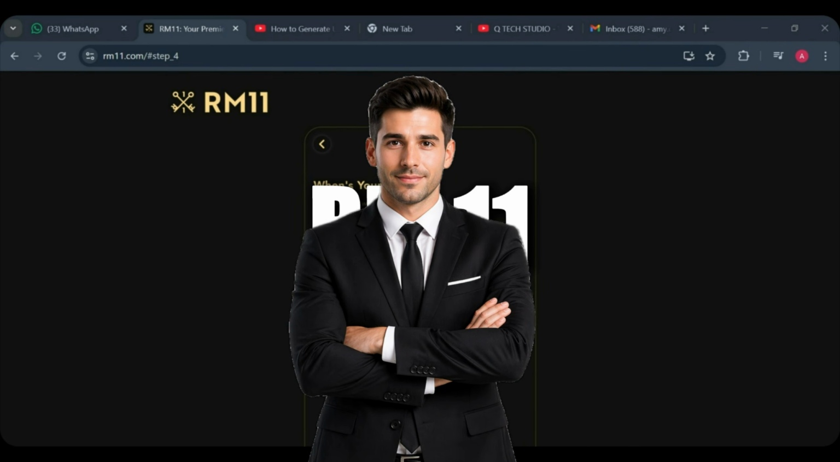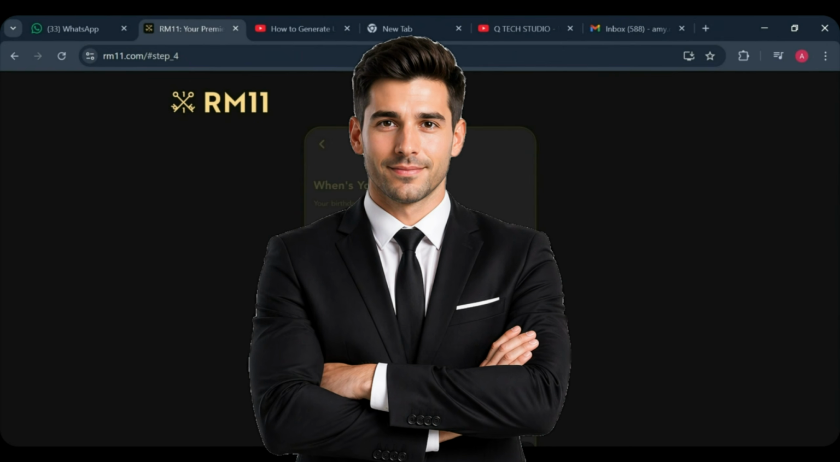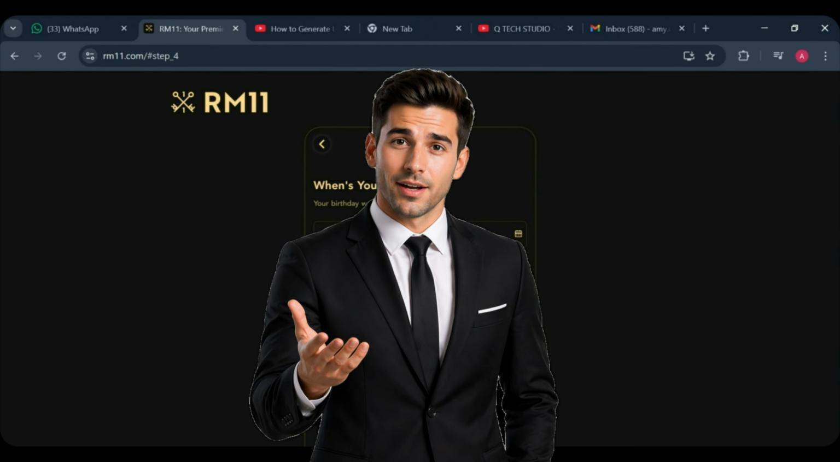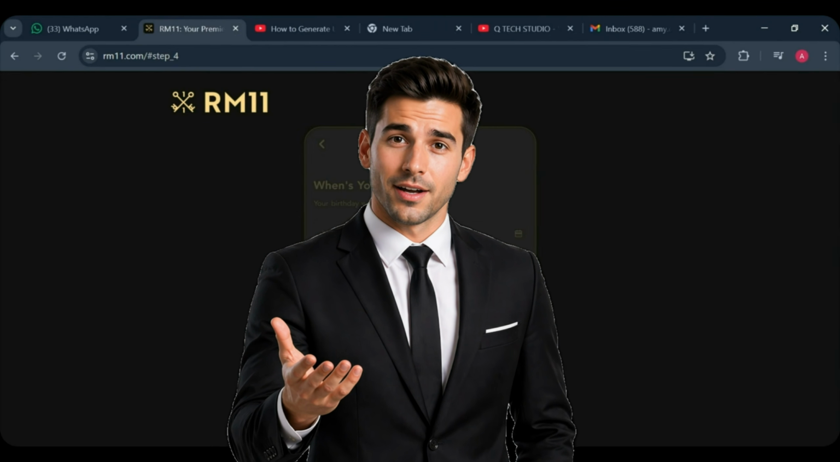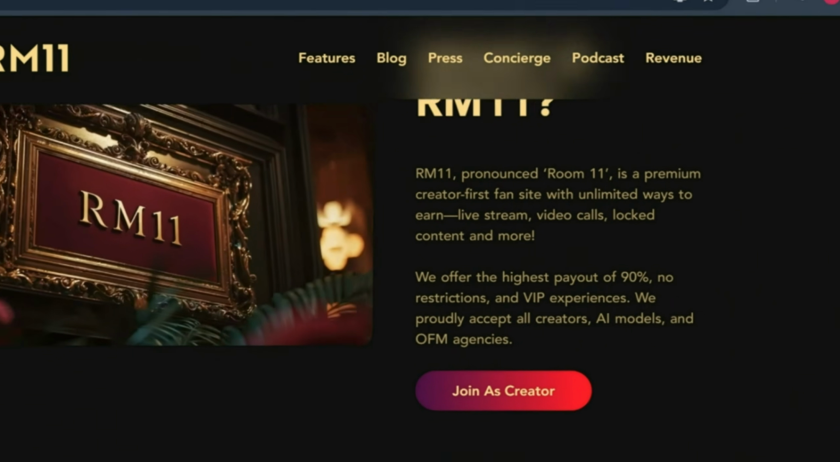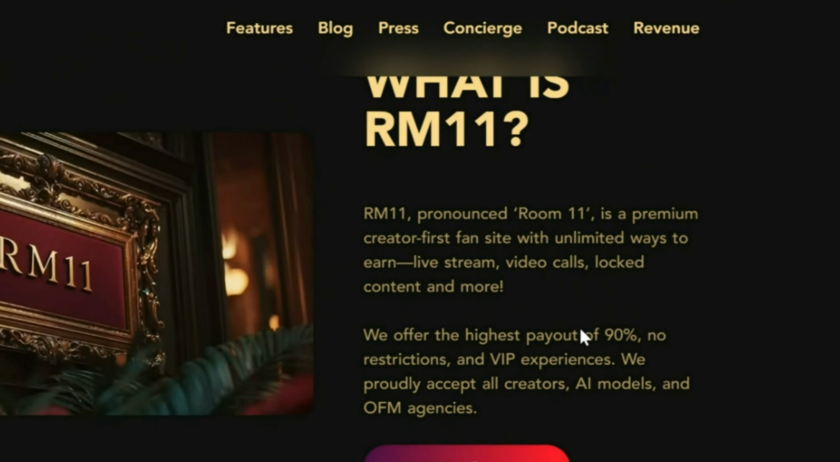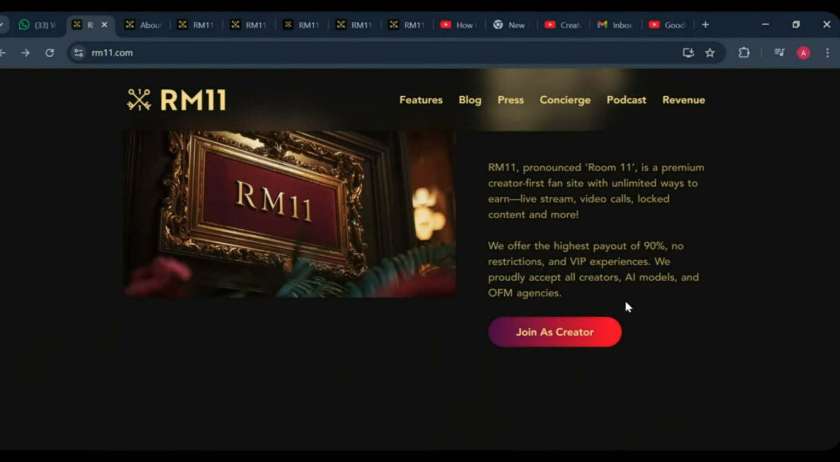Room 11. So what is this platform? It's a content monetization platform, but not like the usual ones. It's actually designed to help creators earn more, with more control. If you scroll down, you'll see that Room 11 is positioned as a premium creator fund platform with tons of different ways to make money. And not just more ways, better payouts too.